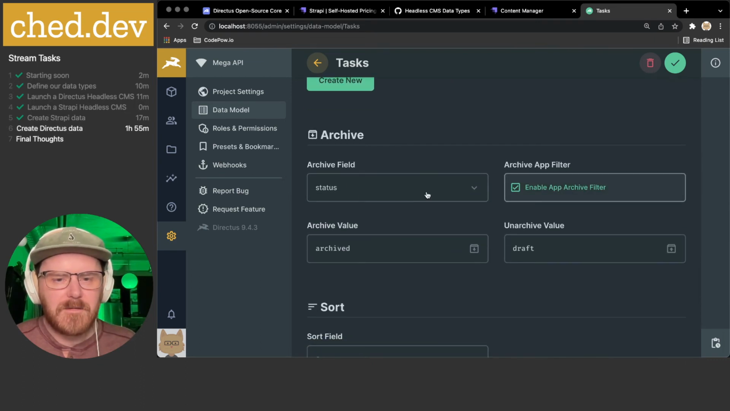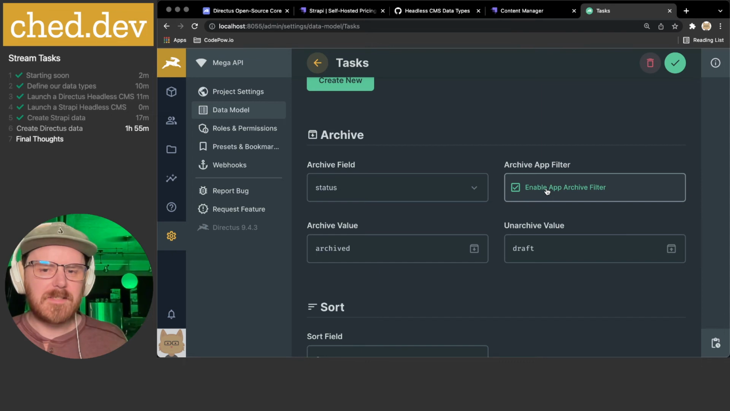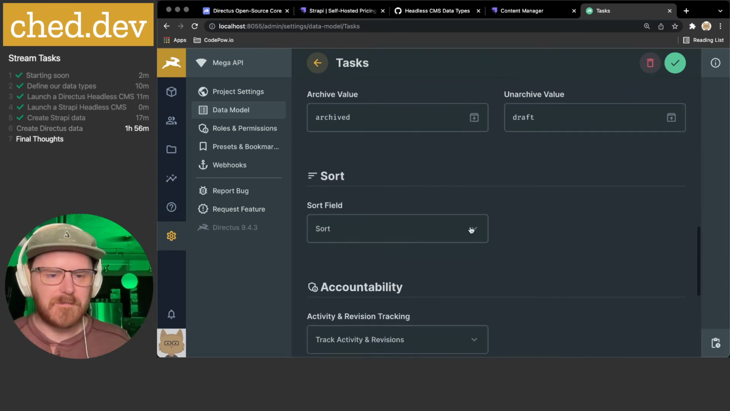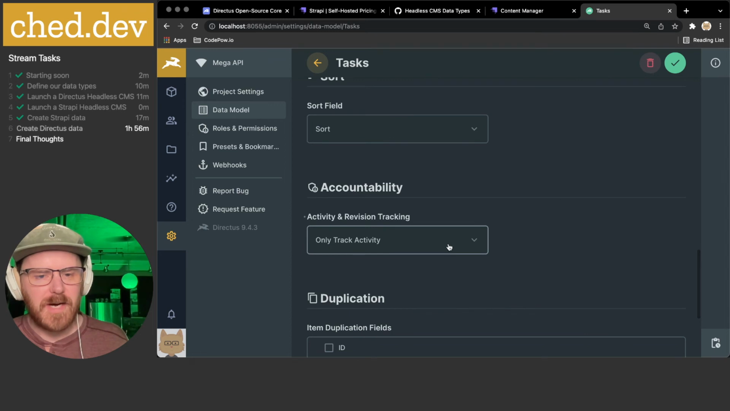The archive. I don't want to do the archive here. I didn't get to show you that in the other one, but when this is checked, it will hide it from the UI. And I don't want to do it in this one because I'm going to be toggling them off and on all the time. Keep the sort. I don't care about revisions. I'm just going to do on track activity.